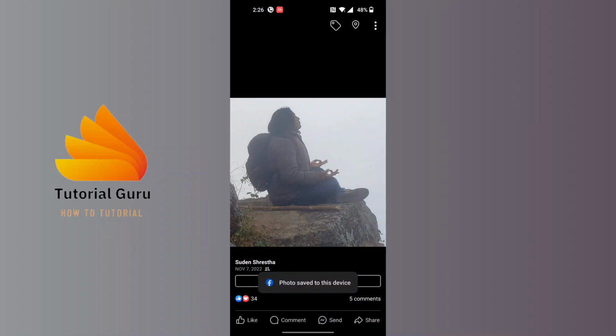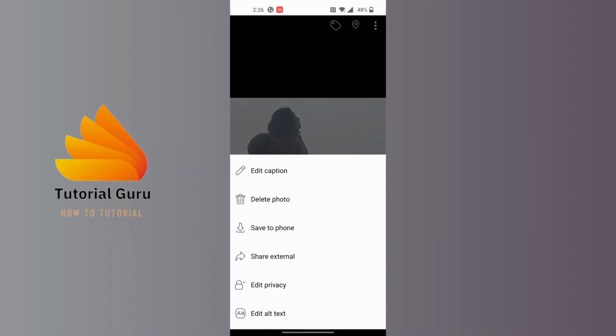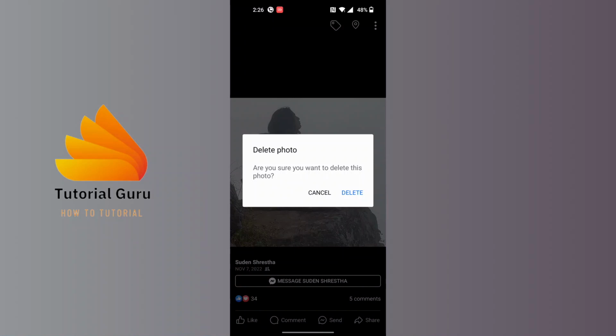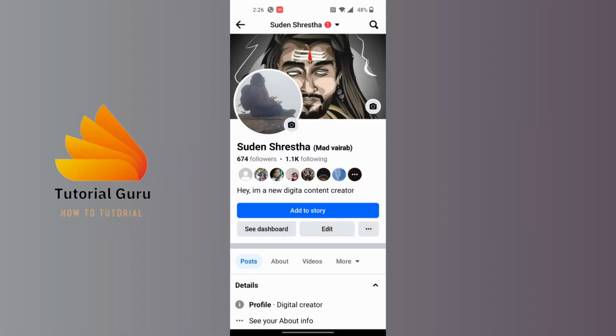Now you'll be required to delete this picture, so let's tap on delete photo and tap on delete, and your profile picture will be gone in a moment. It takes a time to load, but you can see, guys, your profile picture is gone. And guys, this is how to make no profile picture or remove profile picture from your Facebook account.